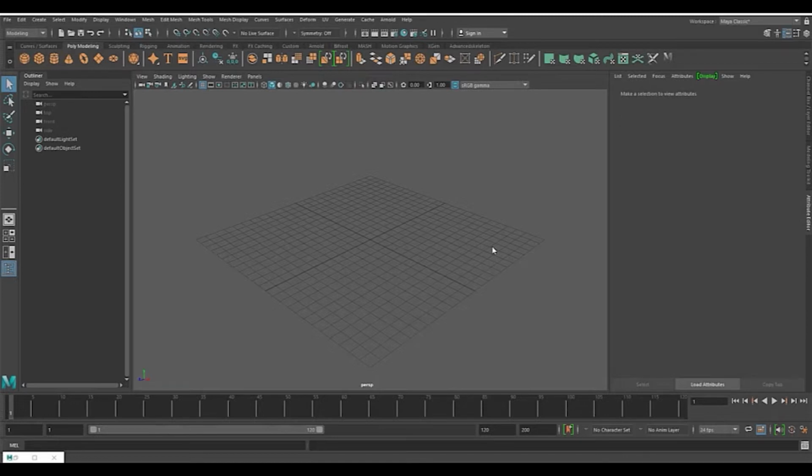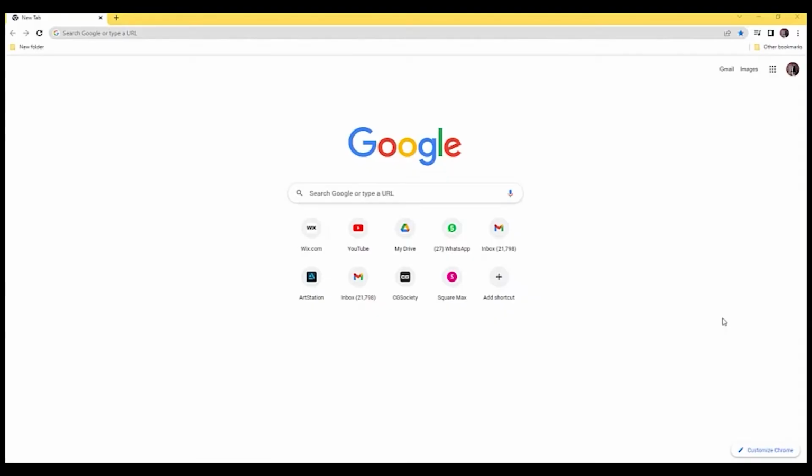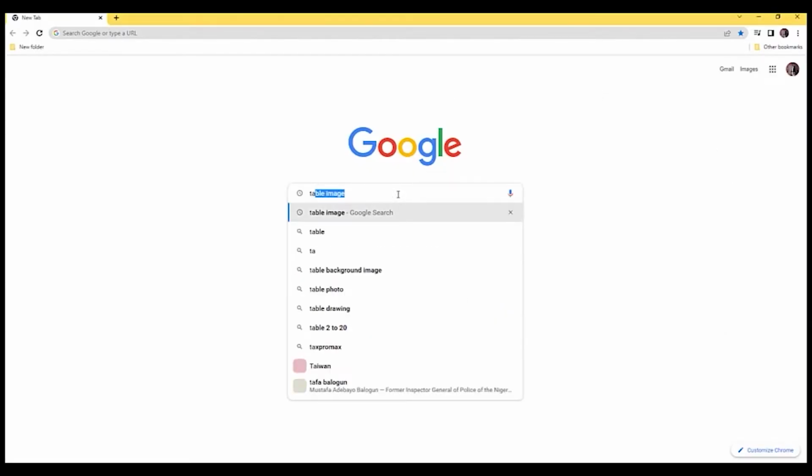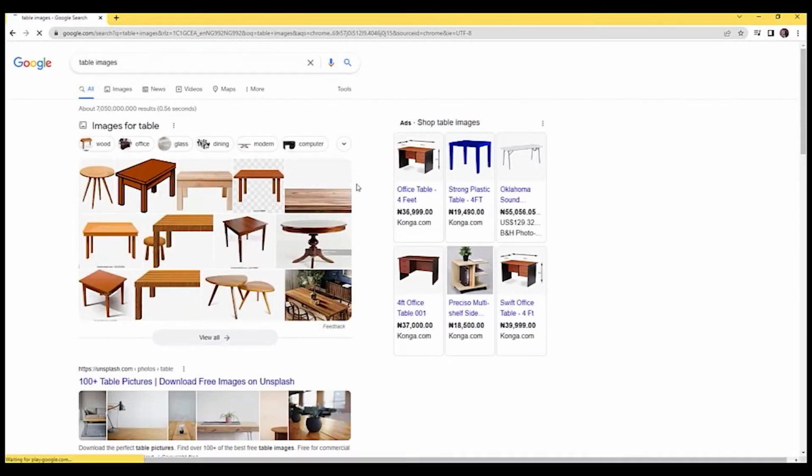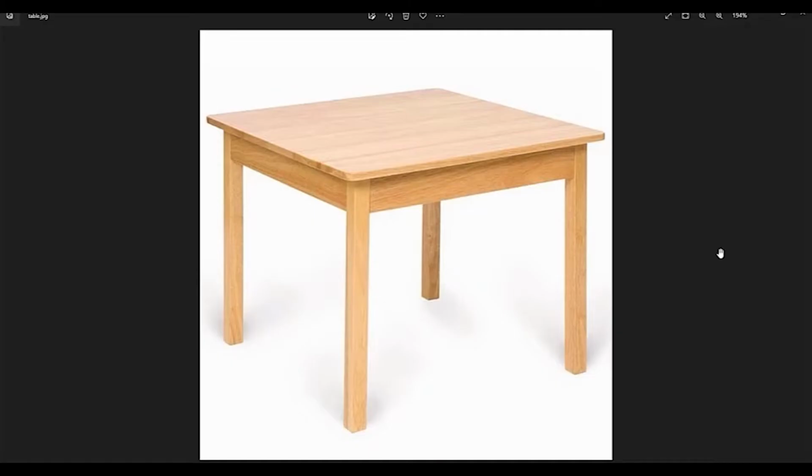And today we are going to be looking at how to create, design or model a table. And I have my source reference. You can go over to Google and download any image, and I have actually done mine. Okay, here is mine, and this is what we are going to be creating today. You can check up and if you have any picture or images you would like to use, but this is mine and this is what we're going to be looking at today.